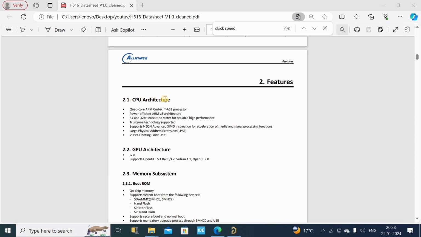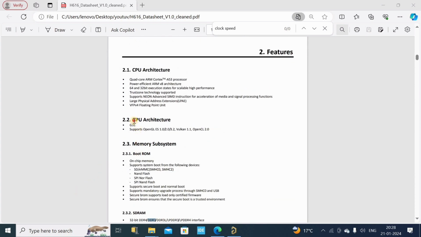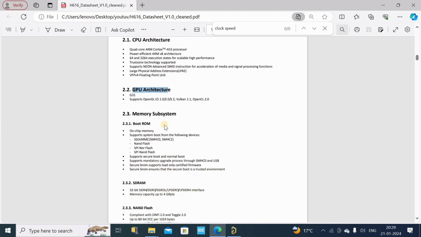Okay, here is my CPU architecture, which is a quad-core ARM Cortex-A53 processor. Believe it or not, the clock speed of this processor is 1.5 gigahertz. Down here we have the GPU architecture, which supports OpenGL ES 1.0/2.0 and 3.2. Okay, and then we have the memory subsystem.